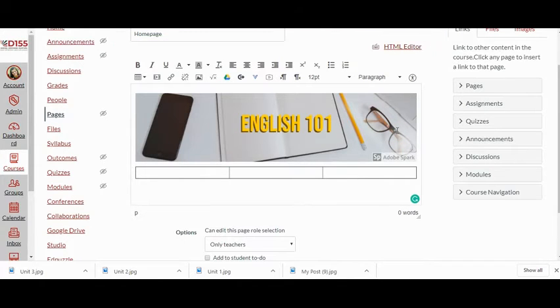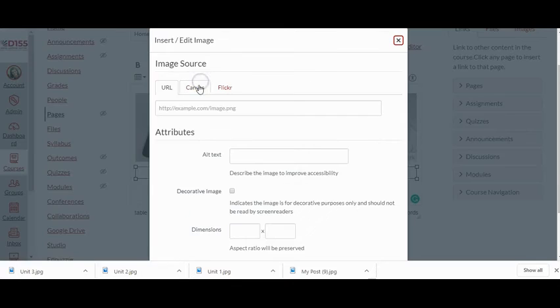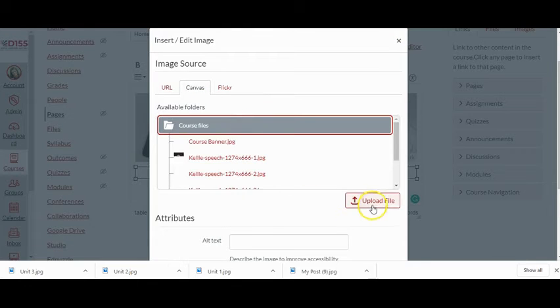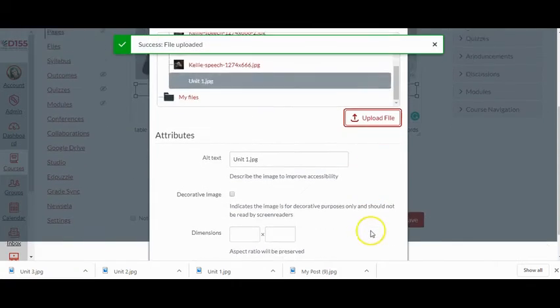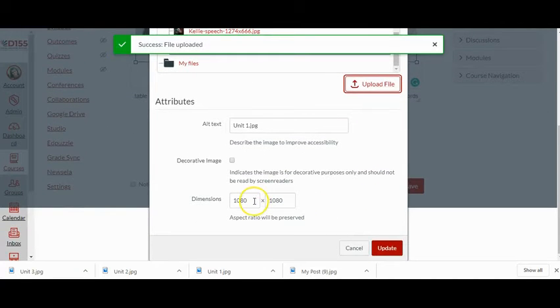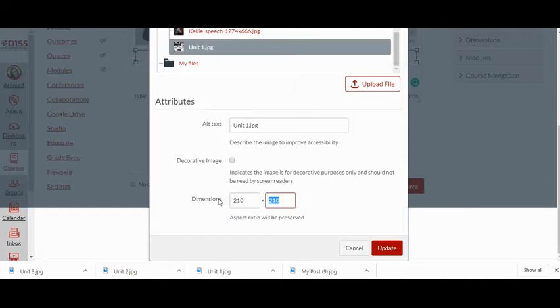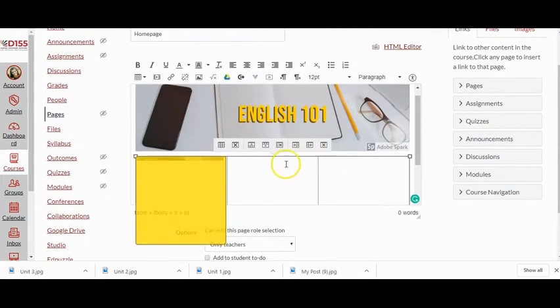Now that I have my banner, I can begin building my buttons. These will eventually hyperlink to my different modules and my module home pages. So I'm going to start by uploading Unit 1. So I'm going to do the exact same process again here. Now here I'm going to make my dimensions smaller. I like 210. I like to have small buttons and icons that students can easily click and see in one particular image. So I've got my button here.